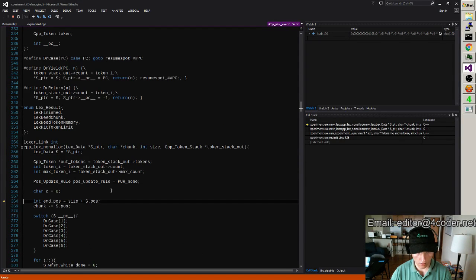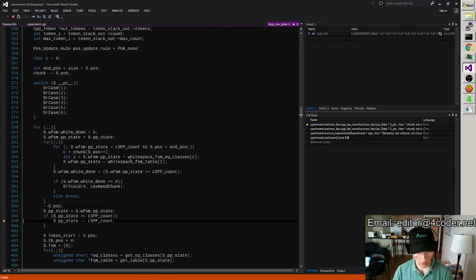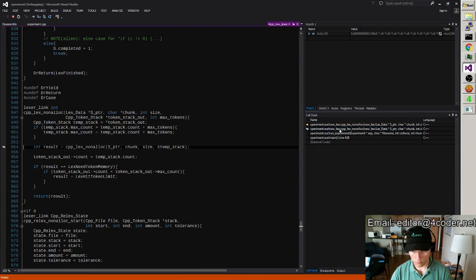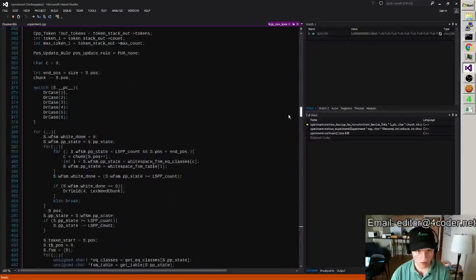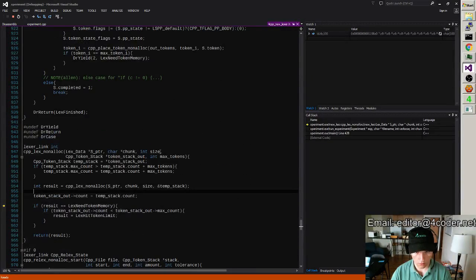Then we pop in here. And we start working on stuff. Eventually we should get a notification that we ran out of need token memory. We got to the end of the chunk. What does 1 mean? That doesn't mean finished. Need chunk. Why would it believe that it needs a chunk?